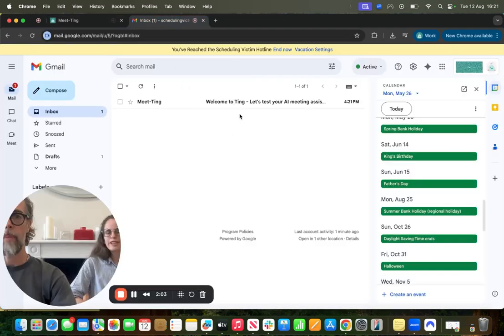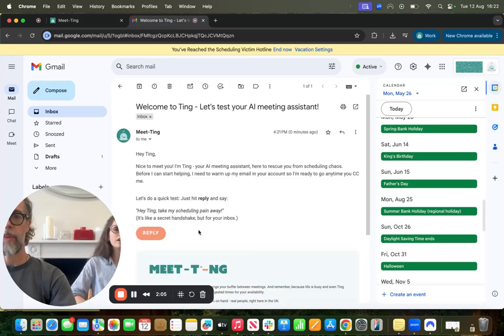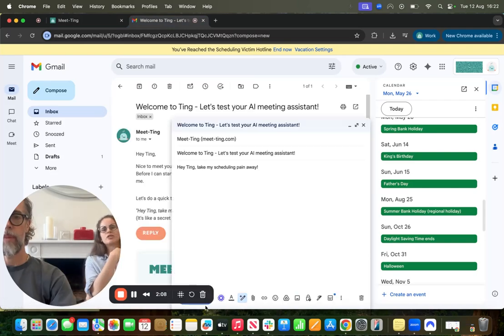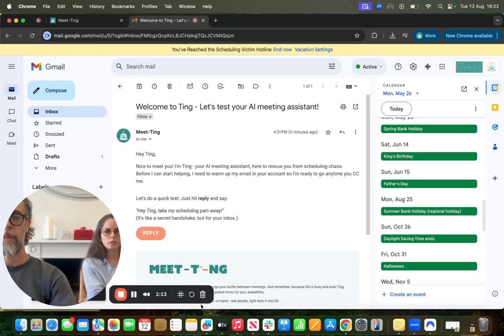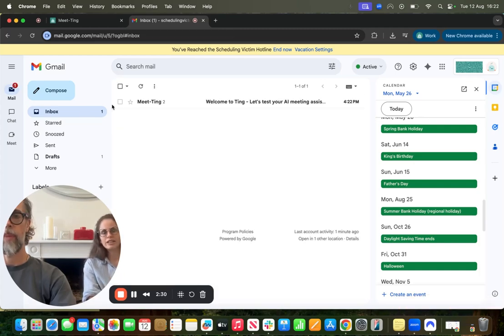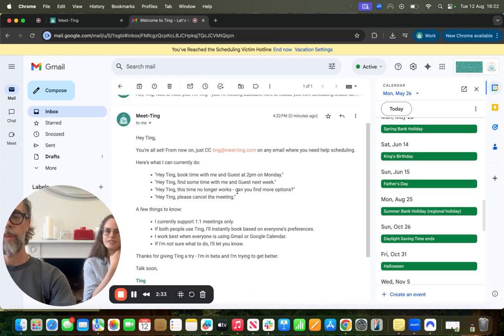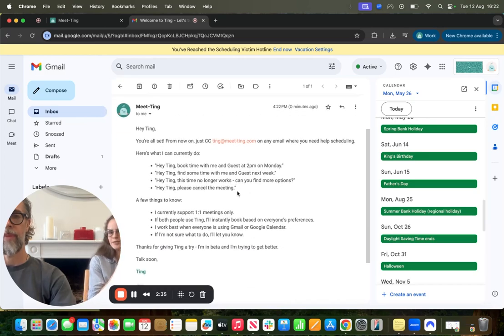Yeah, so now we can see the welcome email is already here. We have this easy reply button to Ting, and this is helping warm up the Ting email in your inbox. So next time you want to CC Ting, now it will autocomplete because it's not the first time you're emailing Ting. And then as a second benefit, Ting will also reply with what you can and can't do. So you can try it out, test it out if you feel like, even before you start using it in real life. So there's quite a few things it can do already.